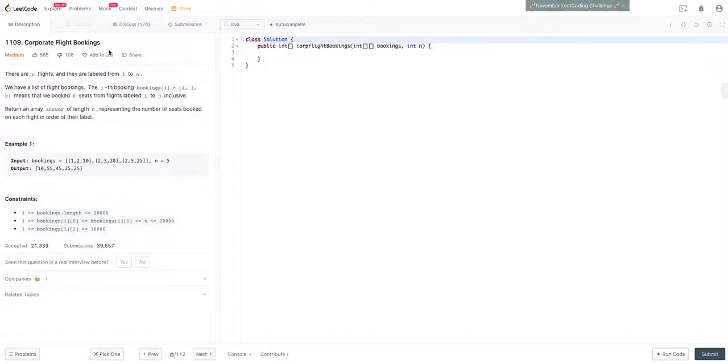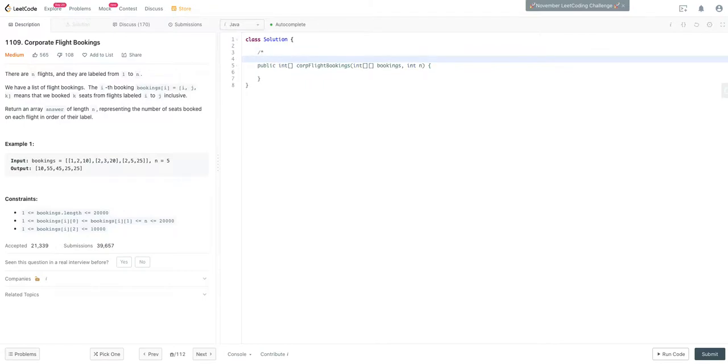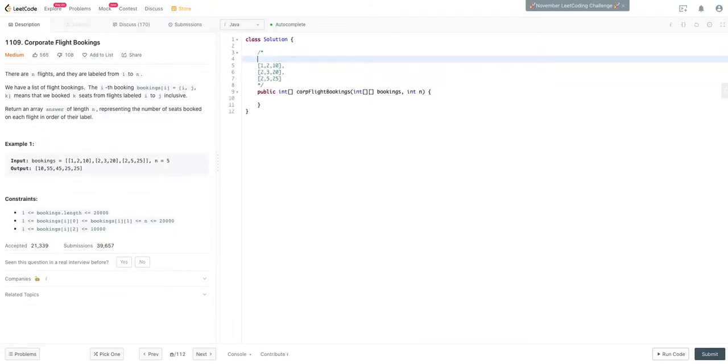We do the corporate flight booking. So the problem is not the graph problem. So we can see here, for example, you will have 5 flights, right? So the flights equal 5. So this number here, n equals 5.